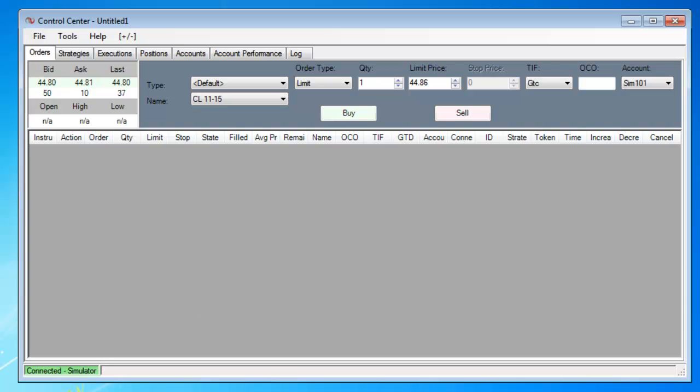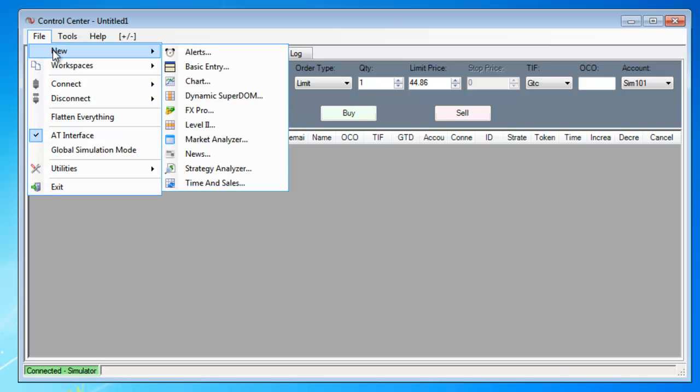All right, so here we are. We're starting here at the NinjaTrader Control Center. So we're going to click File. We're going to go to New. We're going to move over here to the right. And then we're going to come down here and we're going to left click on Chart.